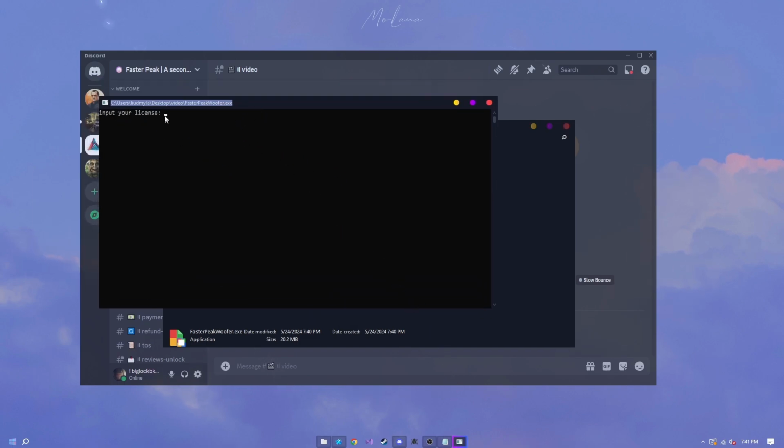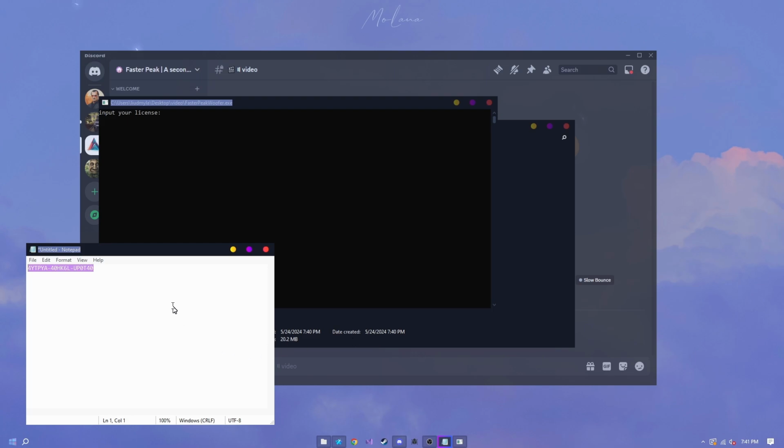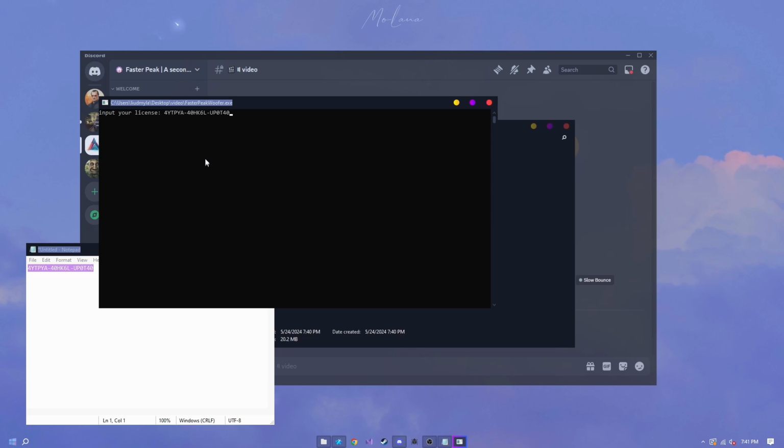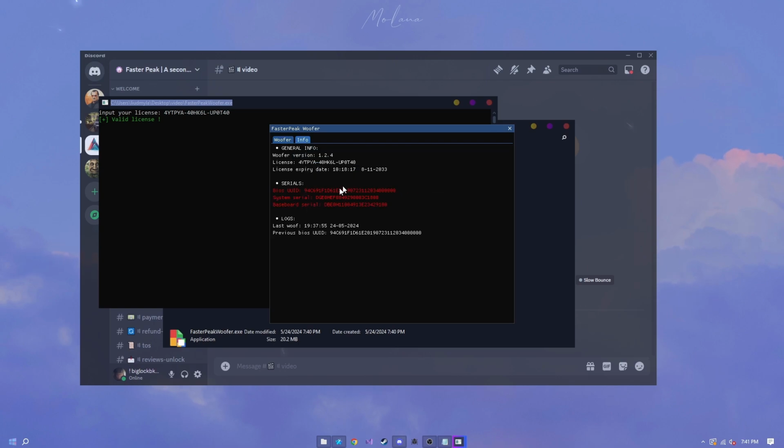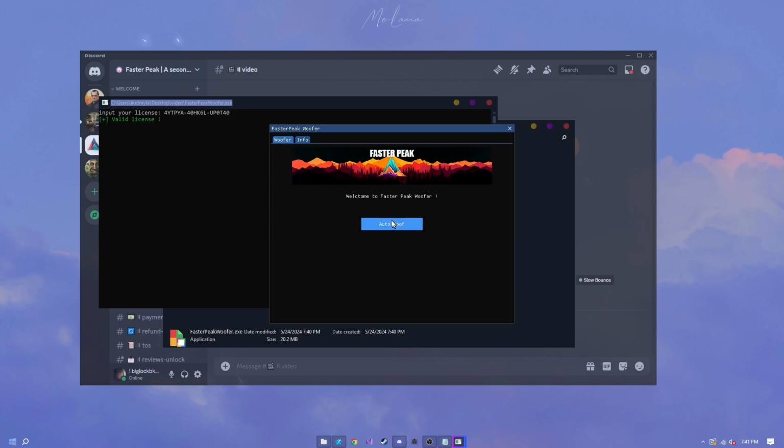When it opens up, it's gonna ask you for your license. So just copy the license that I sent you when you bought the spoofer and paste it in here, Control V, enter. Don't bother using this license, it's not gonna work. Okay, so now if you go into info, you can see all your serials. So we're gonna spoof to see if it changes. So go into spoofer and click auto spoof.